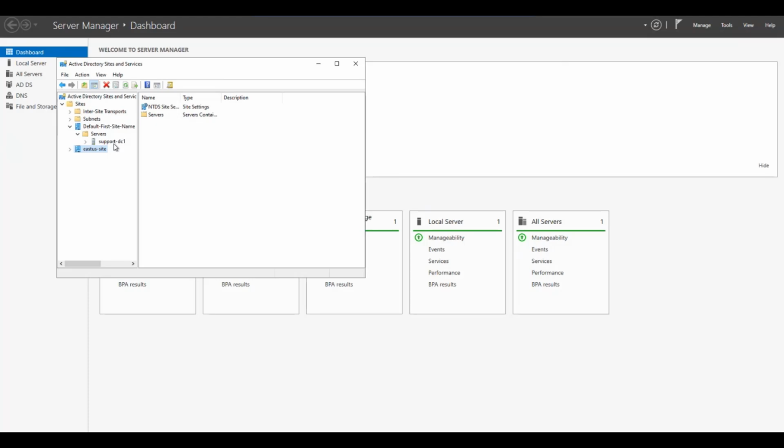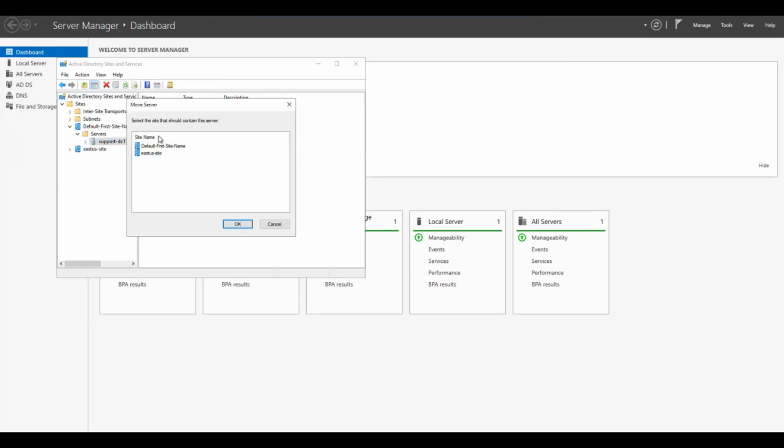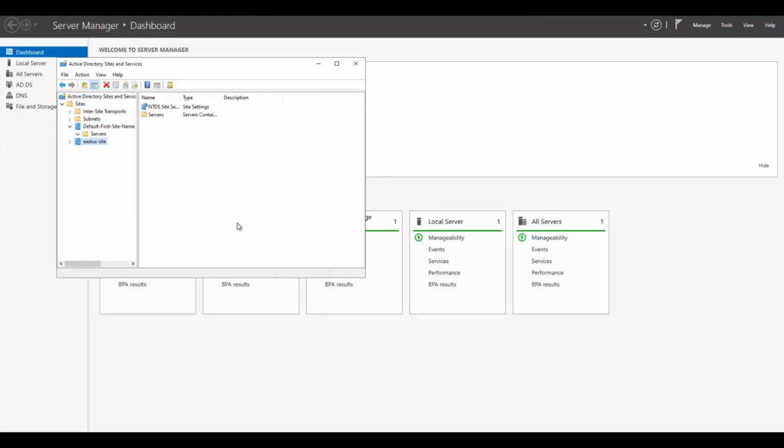Now we will have to link the domain controller to the site. Right-click the server that you want to add to the newly created site, then select Move. You will then have an option to select the appropriate site. Once selected, press OK, and the server is now under the newly created site. To mitigate any unintentional errors, please refrain from dragging servers into the site.